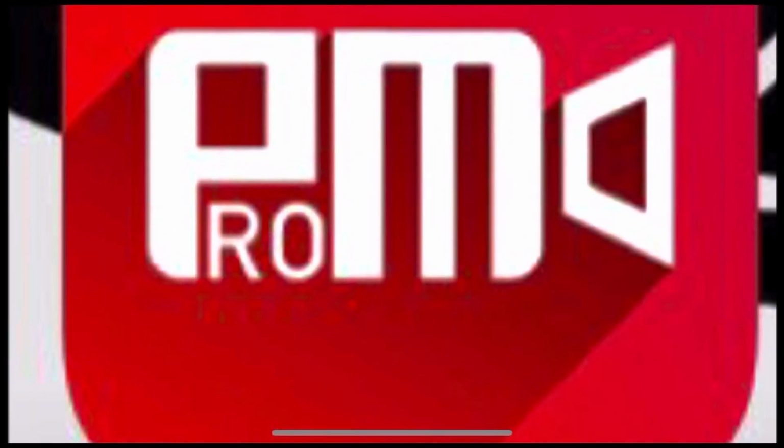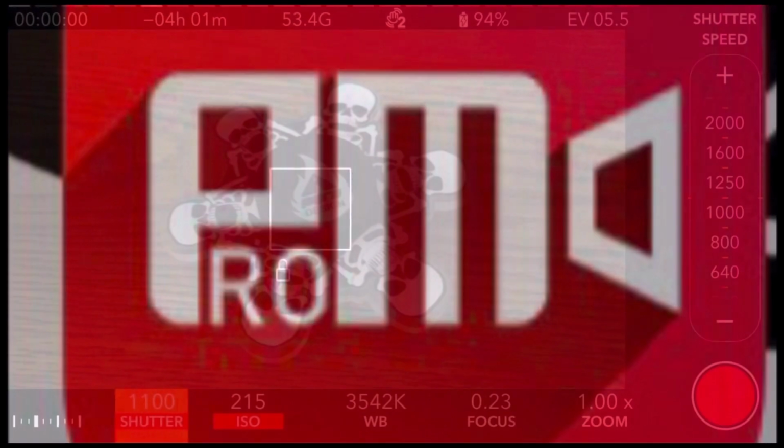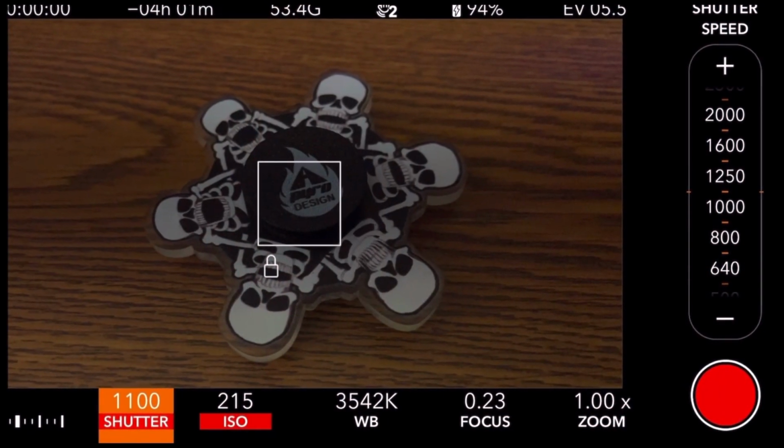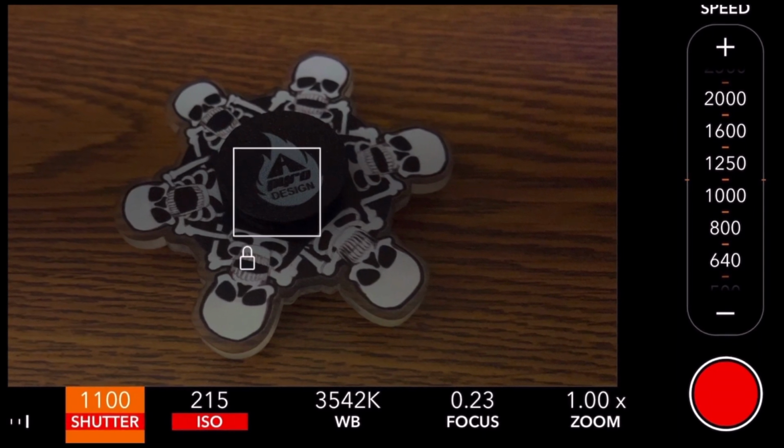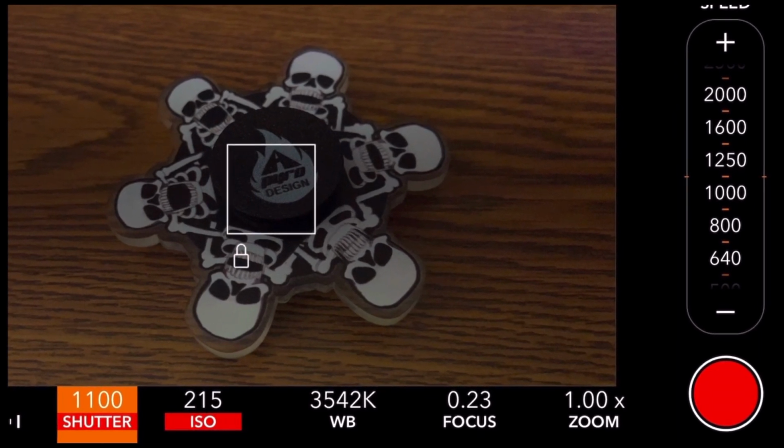For this first demonstration, I'm going to use the ProMovie app. I'm going to adjust my shutter speed by clicking on Shutter in the bottom left corner where you see that orange square and adjusting the speed on the right side between 1000 and 1250.